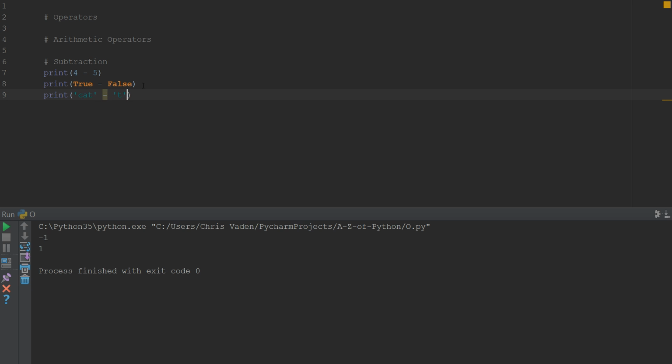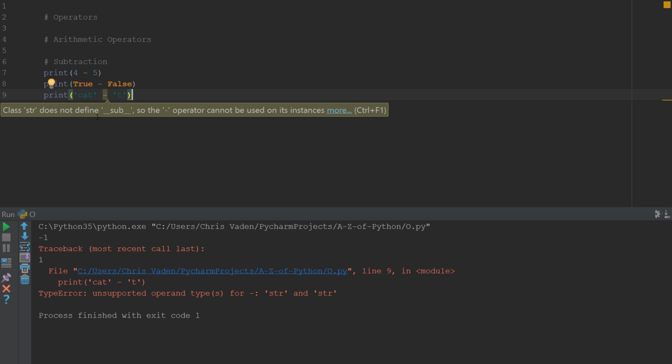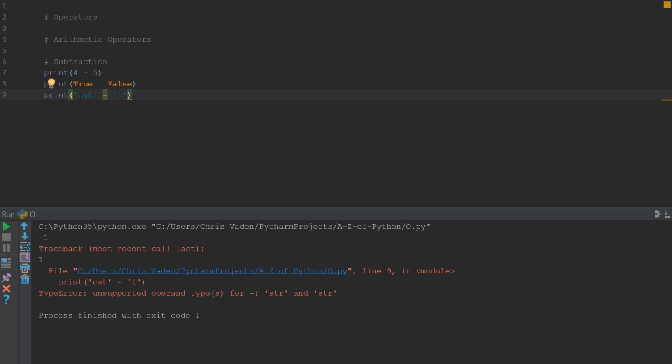minus t. So if we wanted to just get ca, we could say minus out the t. We run this, we get another type error, unsupported operand. So you can't actually subtract strings from other strings. We've already demonstrated that you can add strings to strings, but you cannot subtract from them. That's something that would be really convenient if you could do it, but it just doesn't work that way. So don't try this at home. It will not work. So there you go.